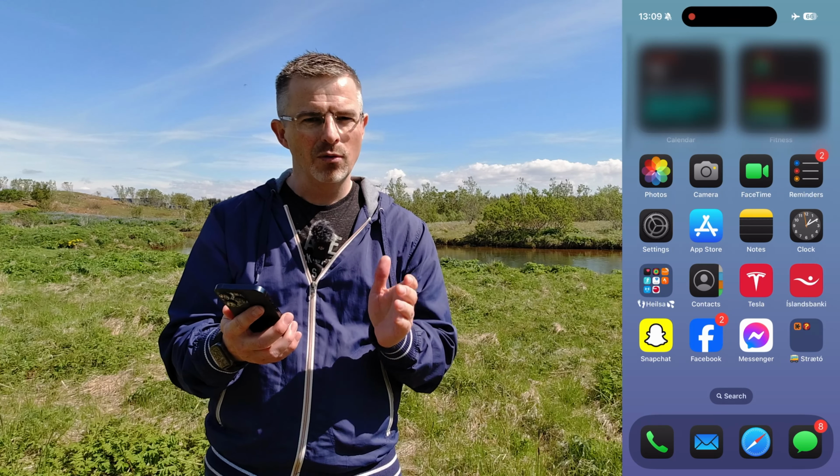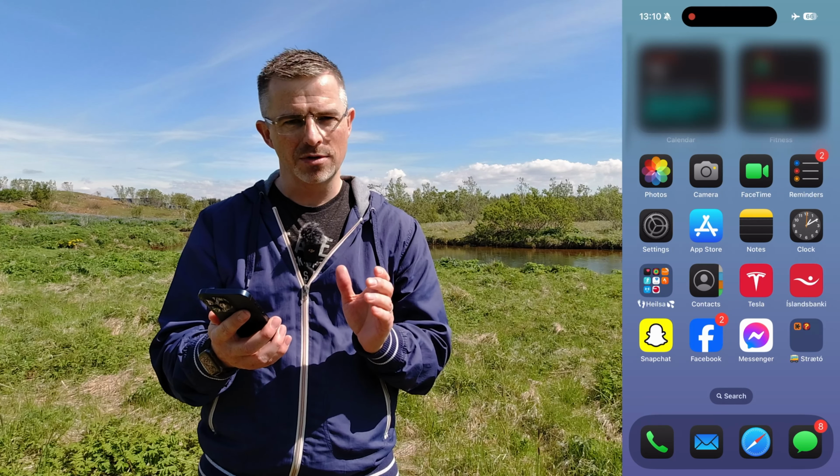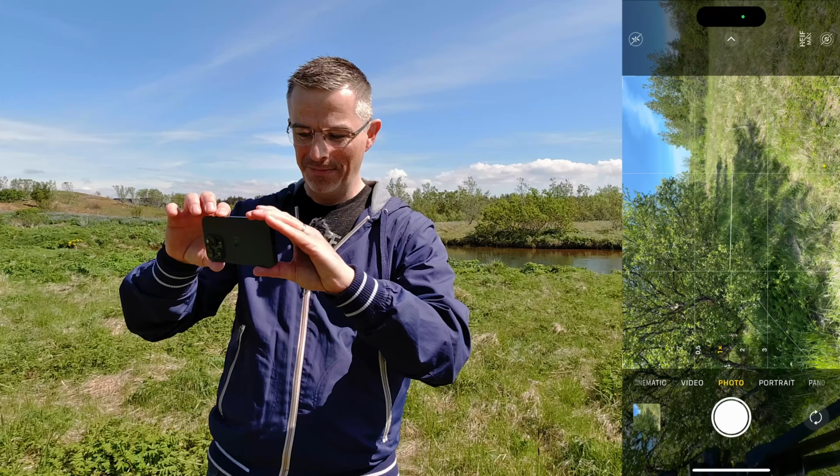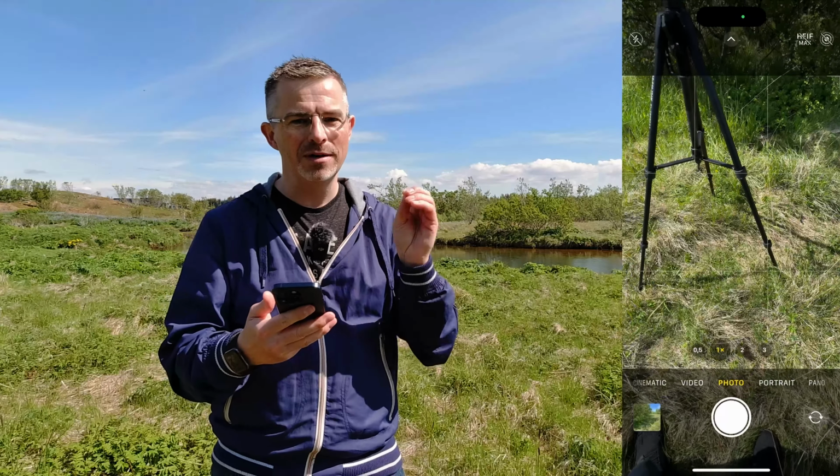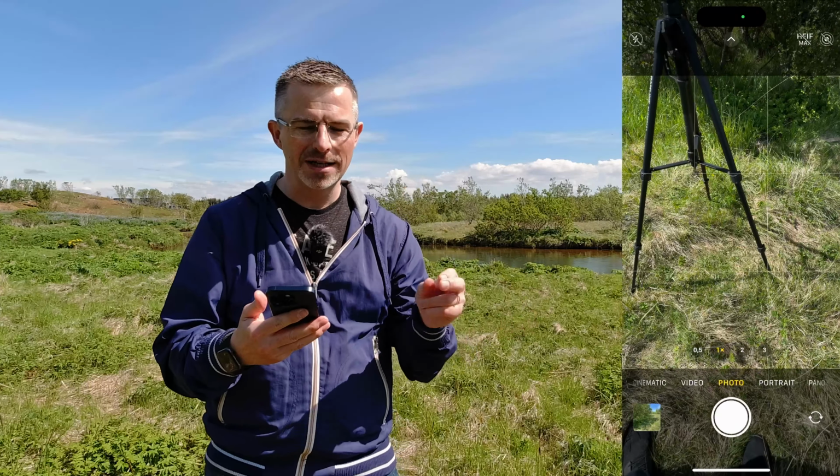The screen recording will also record system sounds of the phone. Take a photo, and this shutter sound should have been recorded into the screen recording.